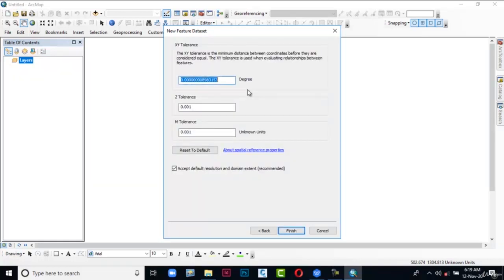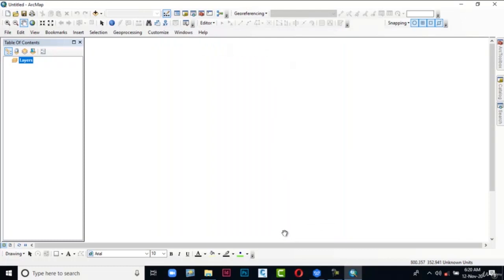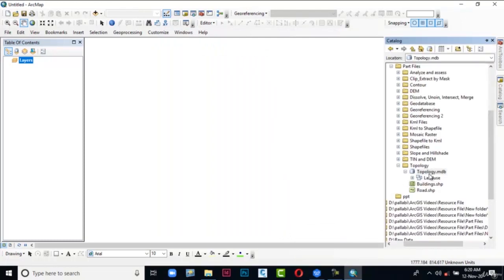Here, keep XY tolerance, Z tolerance and M tolerance as default. And then at last click on Finish button. The dialog box is closed and the feature dataset has been created. As you can see, Land Use has been added here.